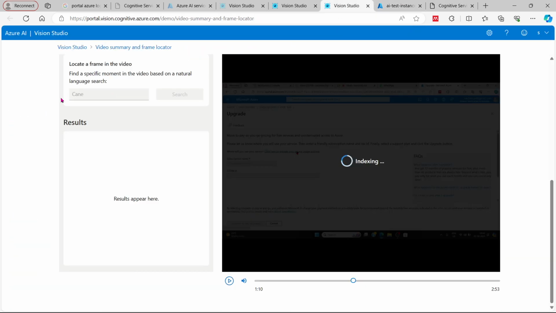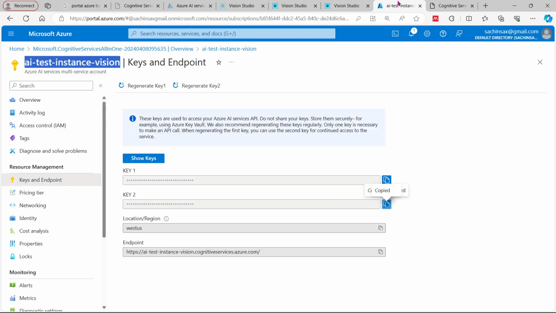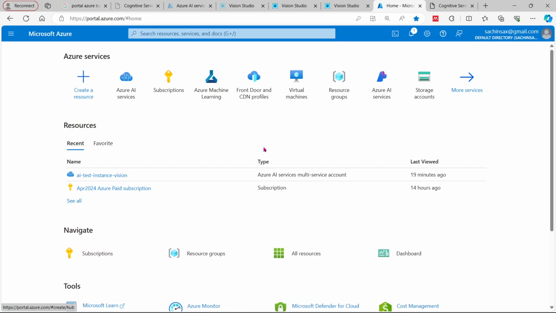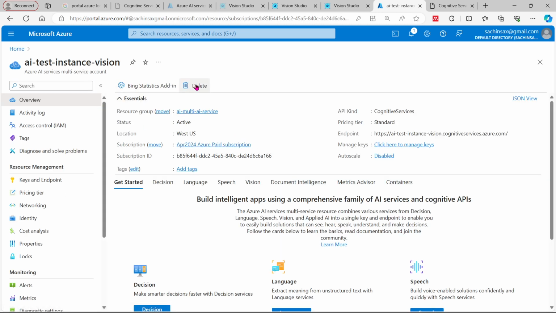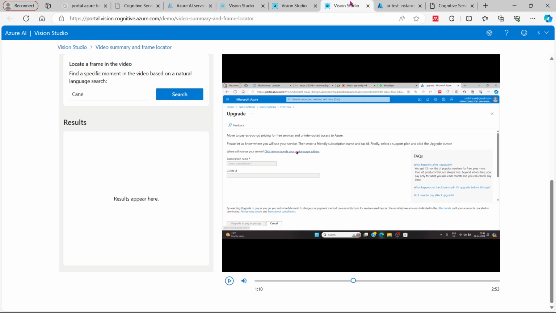Okay, till then Vision Studio is showing here. You can delete this object. How to delete? You go to the Azure vision instance and click on the delete option. That's it. Let's say you want to search for an upgrade option. Can you see? The upgrade option is showing here.